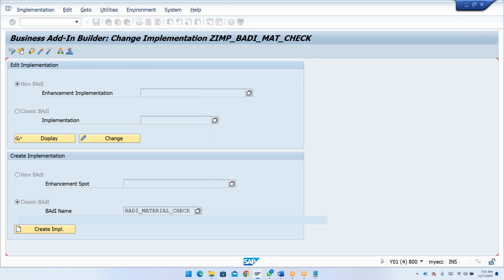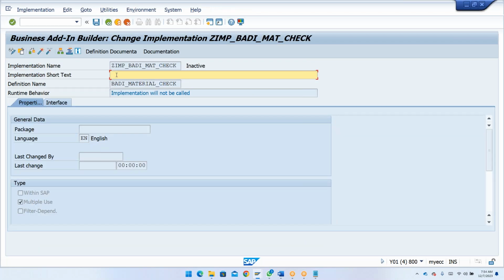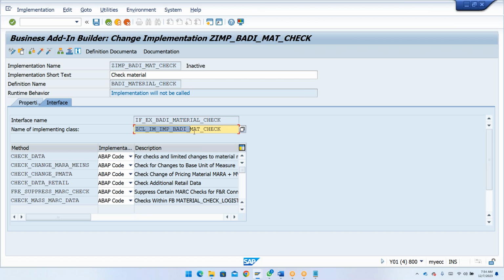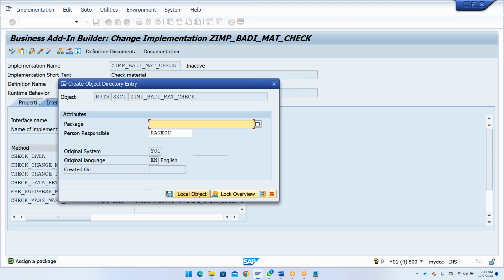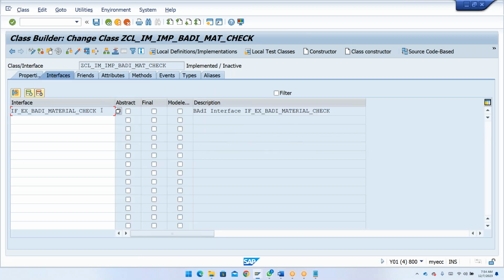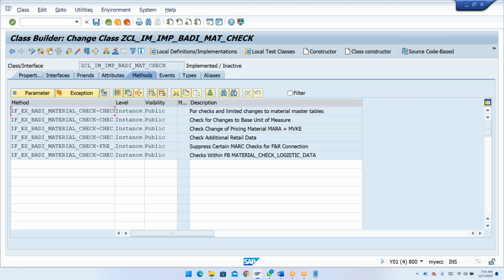Now you need to provide the short text: check material. I'll go to my interface. Automatically a class gets created, so you just need to double click on this class and click yes. I'll save that in my local object as of now. This is my interface, and the methods are already populated. Click on methods, and you have to implement the method get check data.